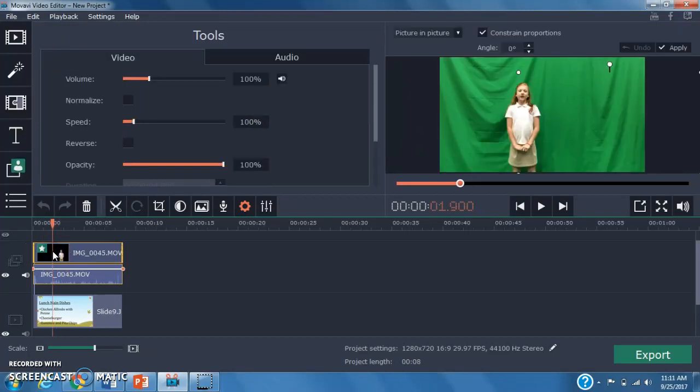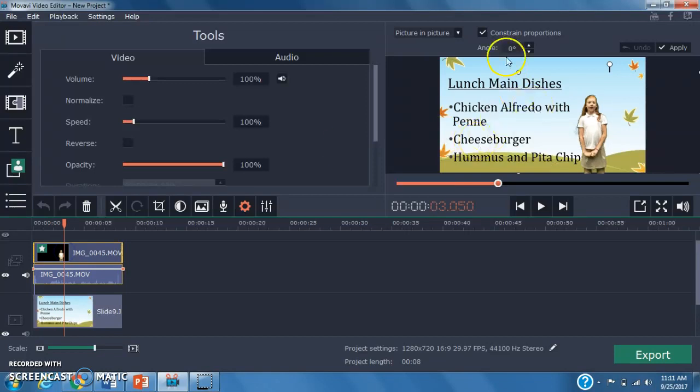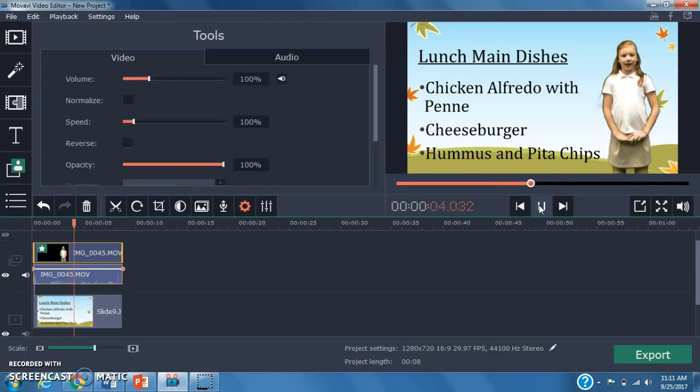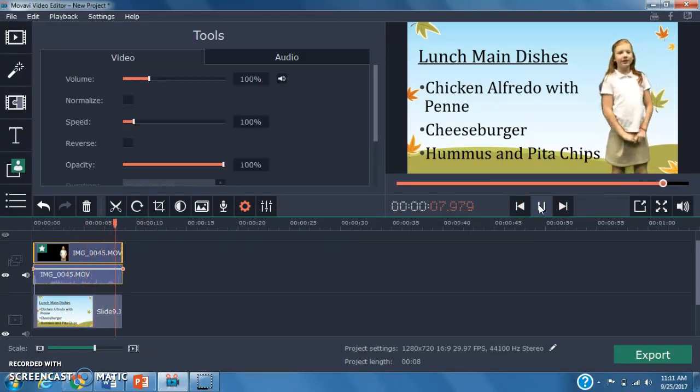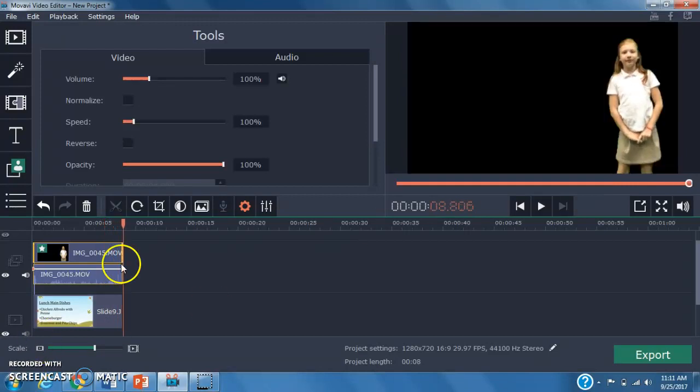So let's double click here again so I can adjust Natalie's size. So I'm going to make her a little bit bigger. I'm going to scoot her over so I can see the words. Okay? And then I'm going to play it and make sure that it ends at about the same time. Okay, so she goes away a little bit after that, so I'm going to make this a little bit longer.